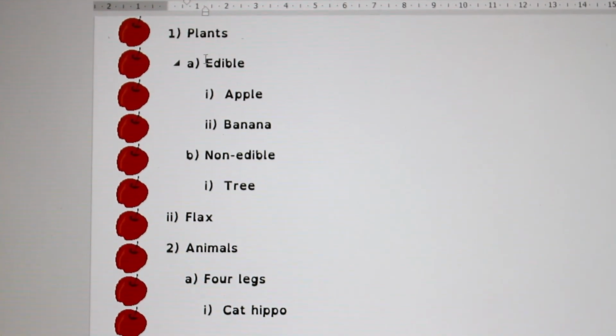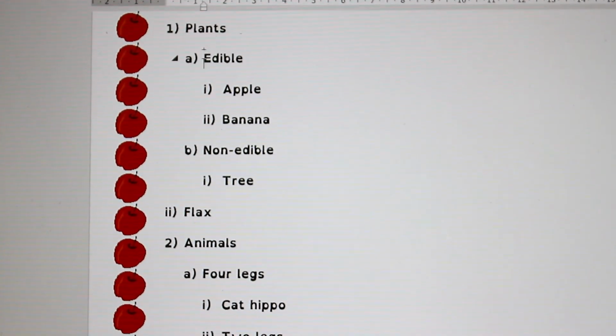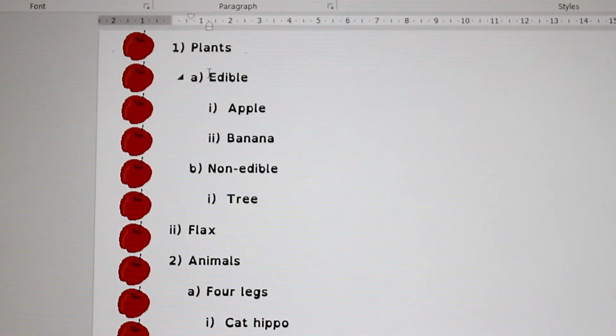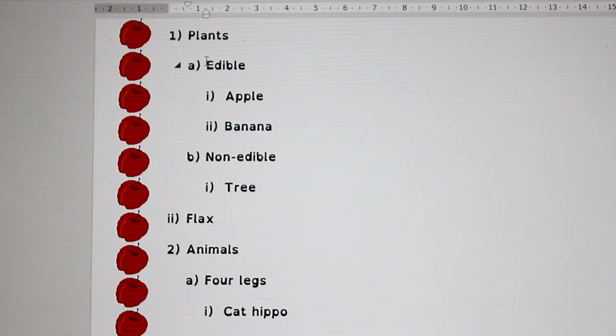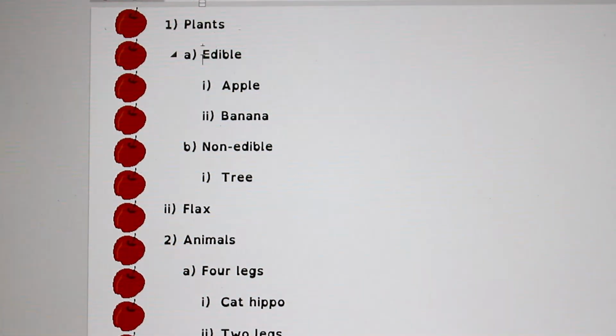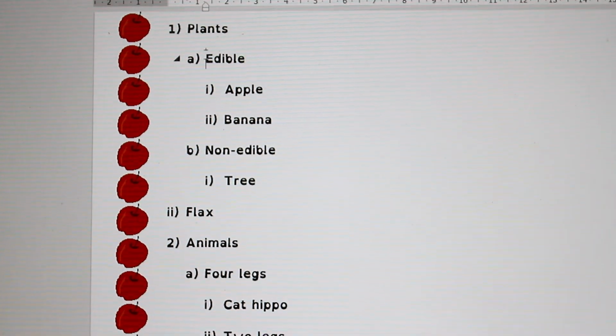Easy. So go and have a look and play with multi-level bullets, guys. And do try and actually turn the bullets into photos. Okay, so upload some photos and use them as your bullets. Give it a shot. It's worth it.